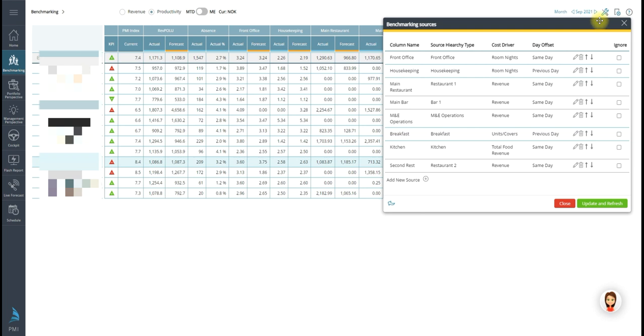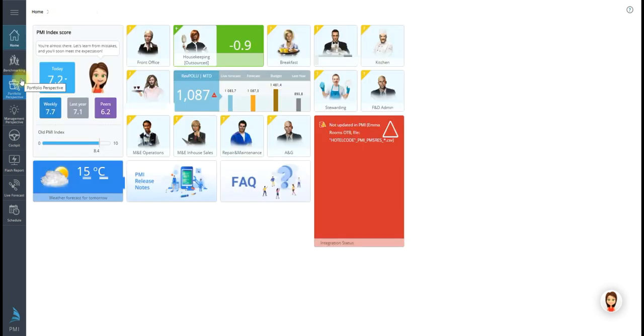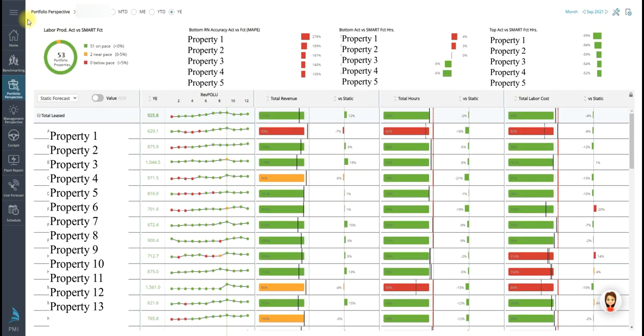Or if you have 3 kitchens servicing 3 different outlets at a property, you are able to compare these as well. Portfolio perspective. This is an overview of the full portfolio of a hotel group. Its room revenue, hours, labor cost status, what it is month to date, month end, year to date, and including year end. You can make comparisons to the static forecast, budget, and last year, and the management team and head office representatives have access to this as well as the benchmarking module.